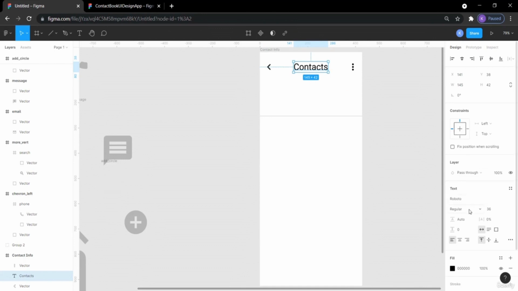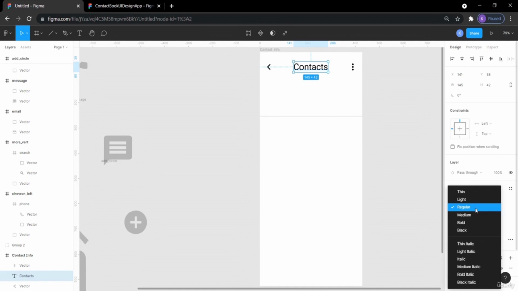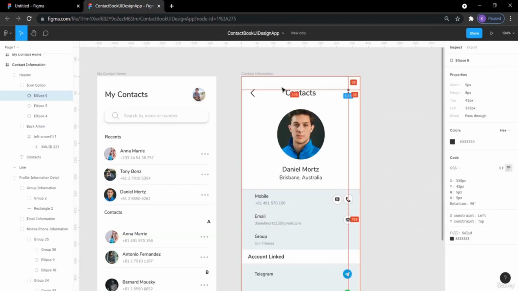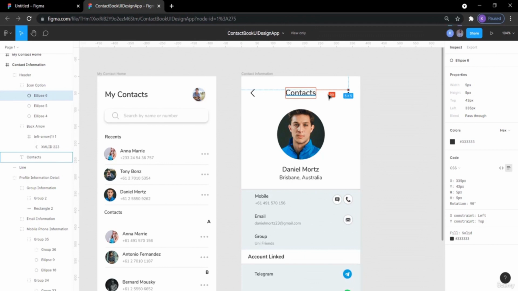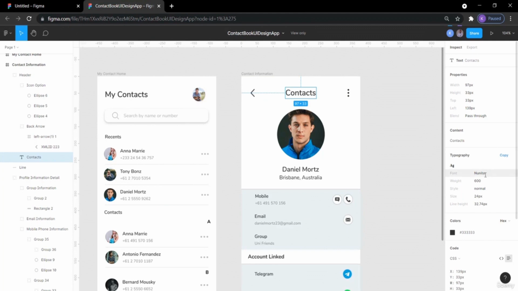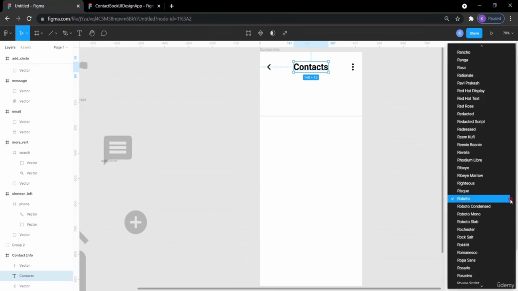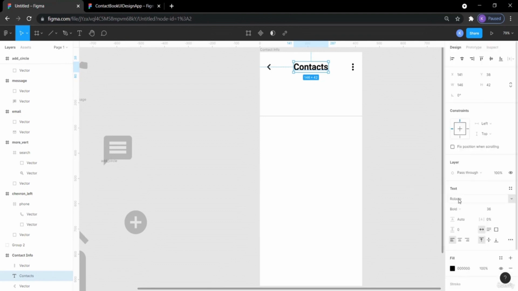The font is Roboto regular. Let me do Roboto bold. This is a different one, Neue Nito. So let me click on it. Okay, Neue Nito. But let's use Roboto. I'm going to use Roboto. Or let's try the Neue Nito.